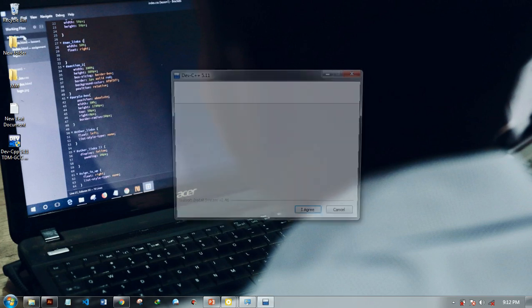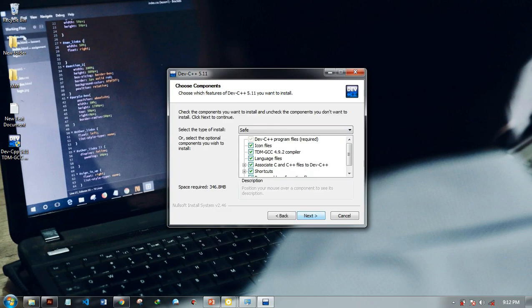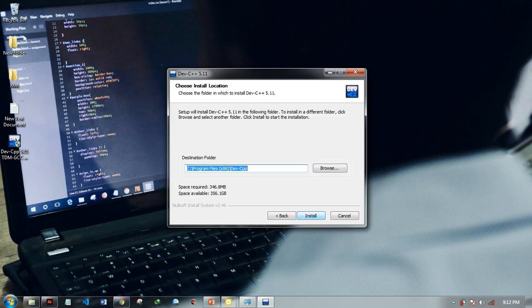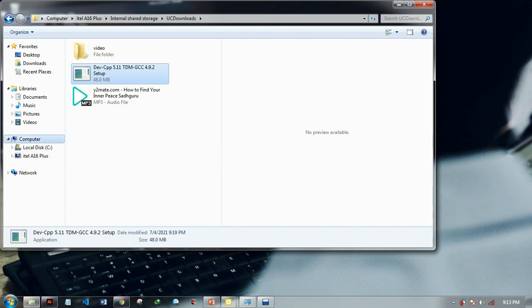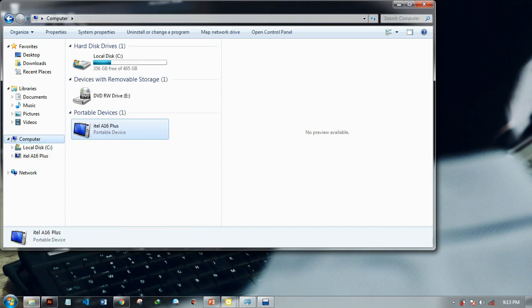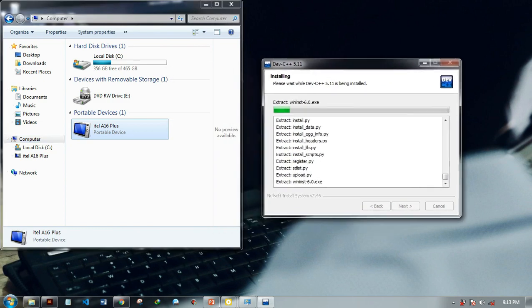Yes, select English as your language. I agree. There's nothing to untick there. Location, yes, that's the favorable location which I prefer. Now it's extracting to that location which is in the computer, which is the local disk C. So the local disk C is where the operating system of the computer is stored.